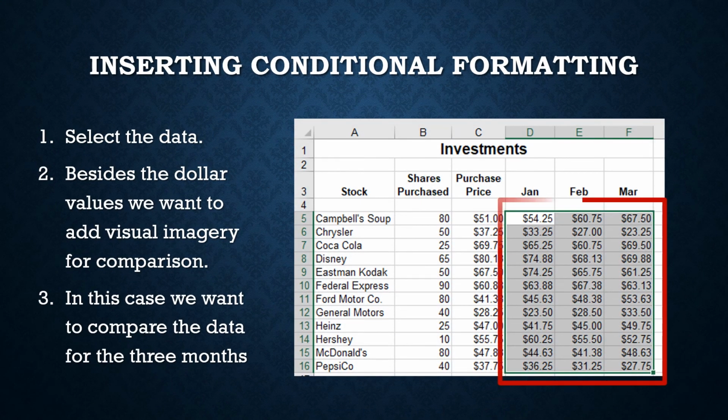Inserting conditional formatting. First, we're going to select the data. Besides the dollar values, we want to add visual imagery to help with the comparisons. In this case, we want to show comparisons for the 3 months for January, February, and March.